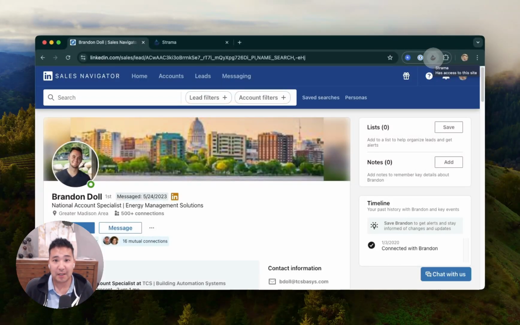Today's video, we're going to take a look at how to use our newest Chrome extension to search or take an individual from our Sales Navigator search and import that into Strama and generate a campaign. So let's go ahead and dive in.